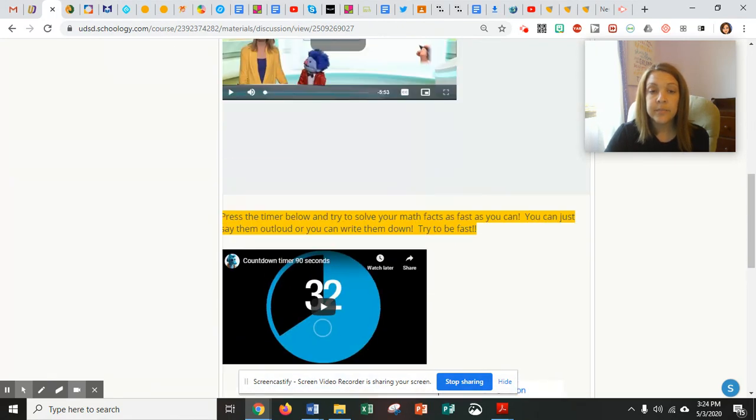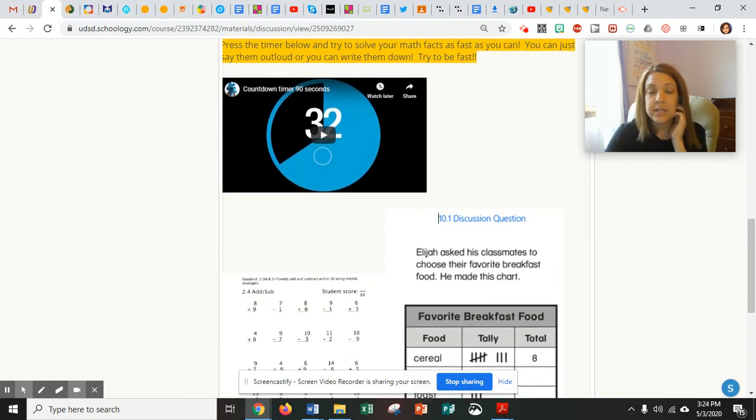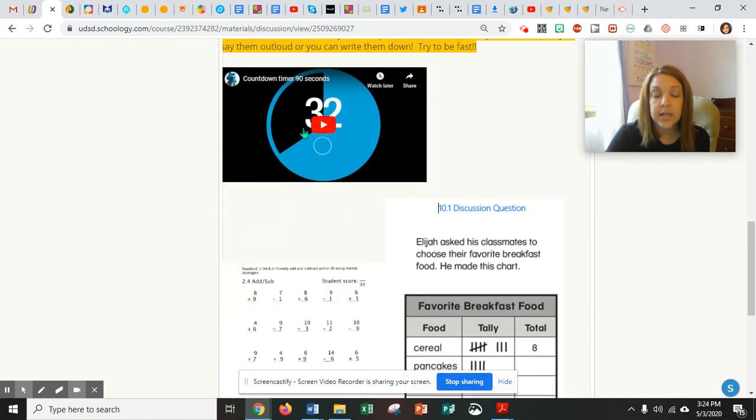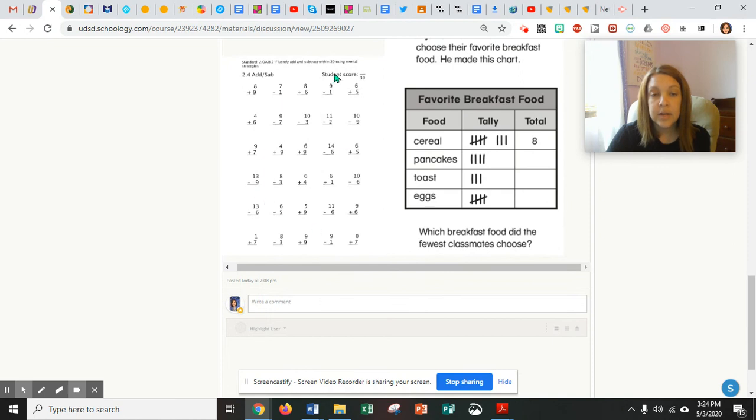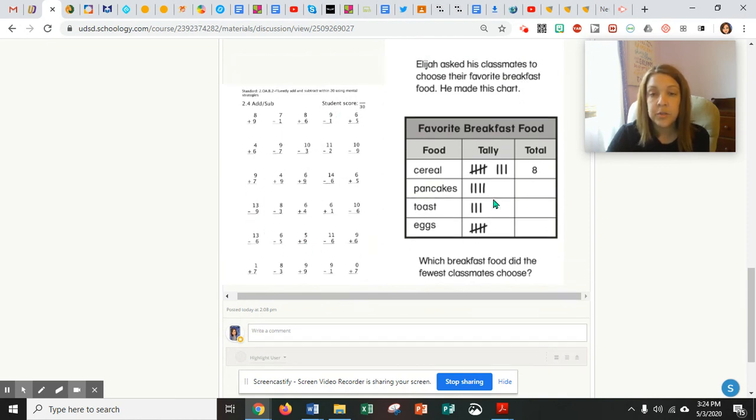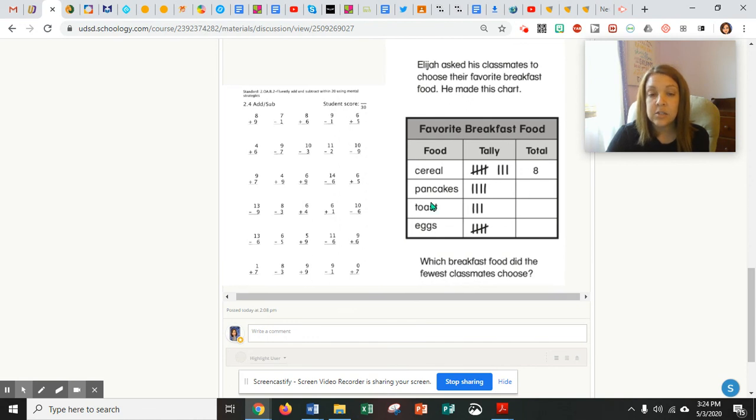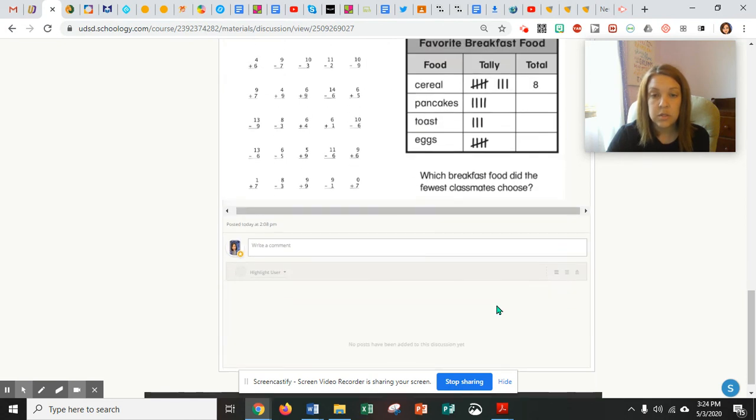So you don't have to worry about clicking on there. And then the same thing, you can practice your math facts. Again, you can press the timer and then practice your math facts here just by saying them or writing them down, however you choose. And then you can answer this question below using this graph. Which breakfast food did the fewest classmates choose? So you can write that in for your comment below.